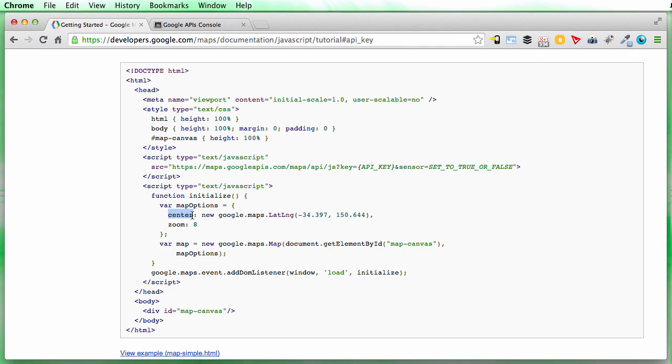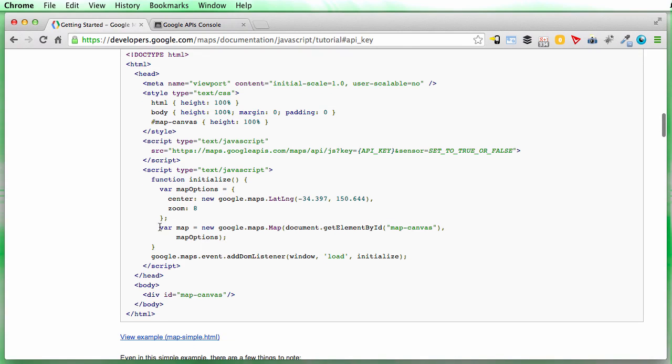We start by giving it latitude and longitude coordinates for where we want the center of the map to be. And then we create a variable zoom, which says what we want the zoom to be when we start. There are various zoom levels, and in this example we're starting at a zoom level of 8. And then finally we create another variable called map, which is essentially a new Google Maps map, and it's going to go into the map canvas element, which you can see is down here.